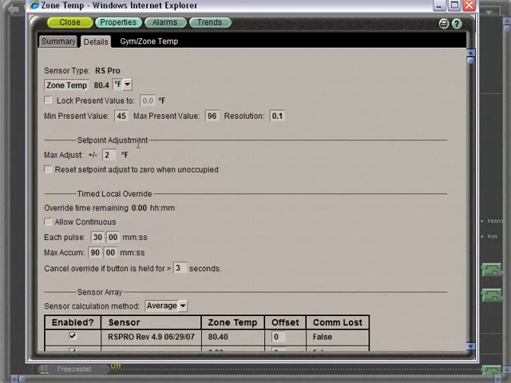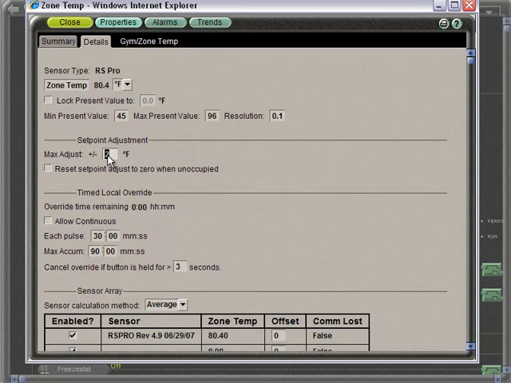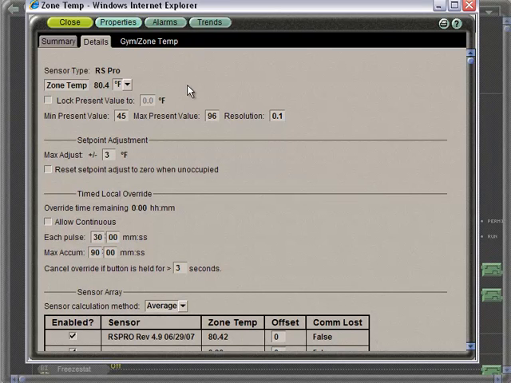And here it says set point adjustment. I can change that to 3. That means the occupant can actually have a 6-degree range. The occupant can go up 3 degrees or down 3 degrees. Then it also says, well, I can click apply, which keeps this window open.